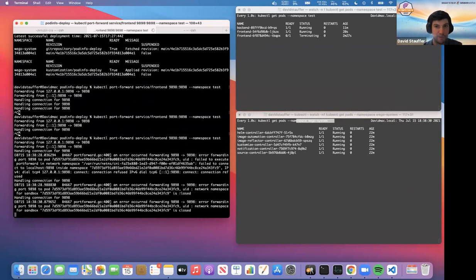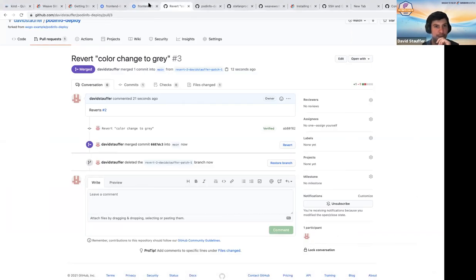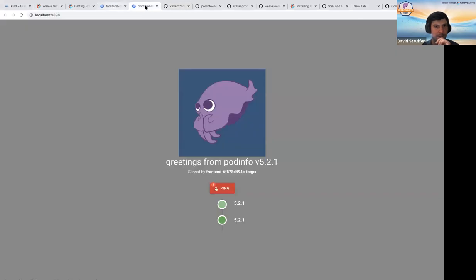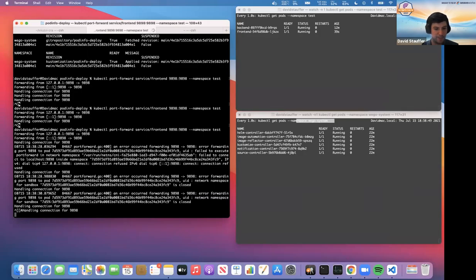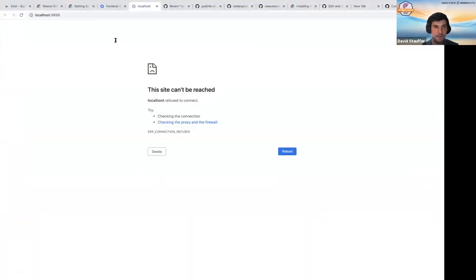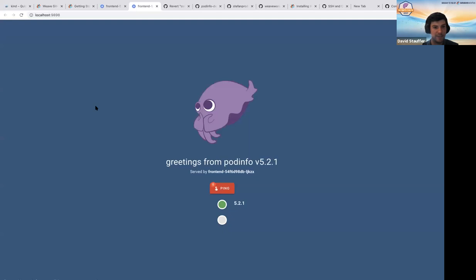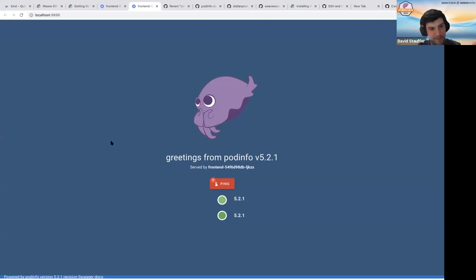Now we're going to port forward again. And wait, let me reload it. Maybe it's still not up. Give me a second. Sorry, my computer's getting slow. And you can see there it's where we started.